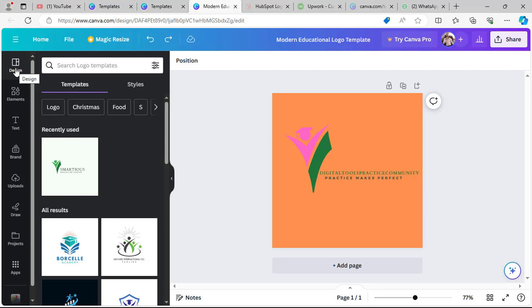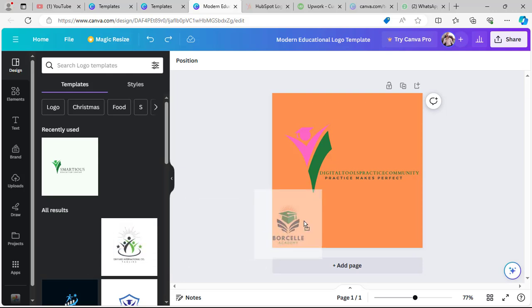So now on designs, click on designs. Now these are more designs. These are designs that I can actually use. If I want any of them, I can use. Okay, I can just drag and drop.